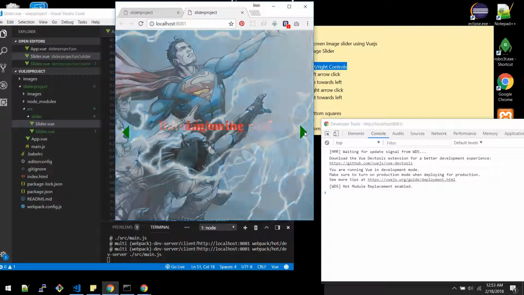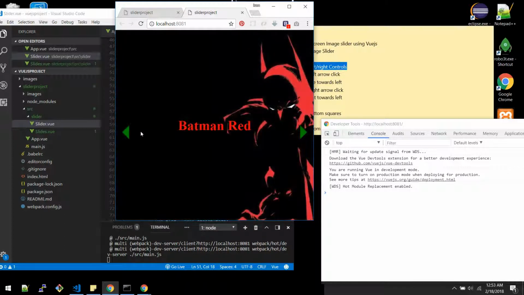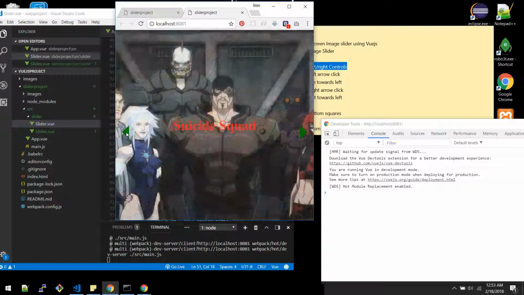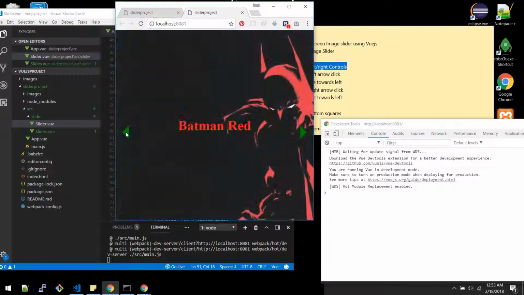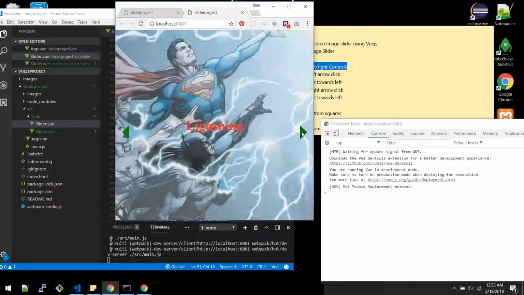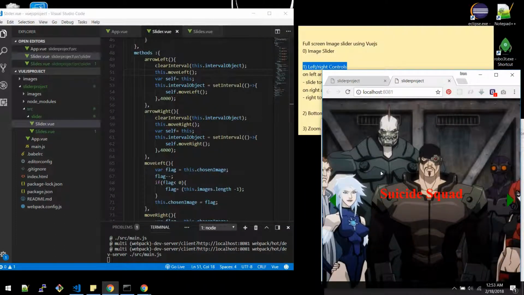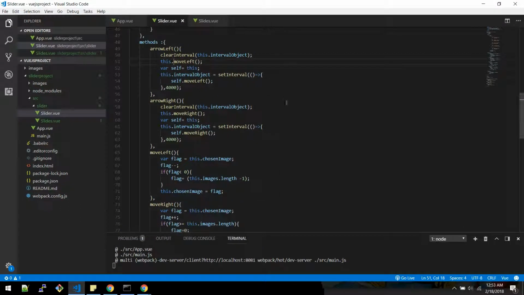You click: Batman on the roof, Suicide Squad, Reverse Flash, Suicide Squad, Batman on the roof, Lightning, Batman Red, Lightning, Batman on the roof. So it's working perfectly. The arrows are working perfectly.